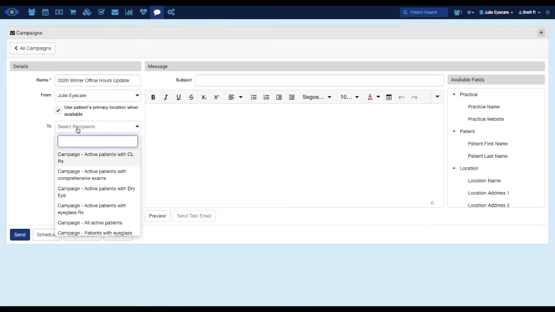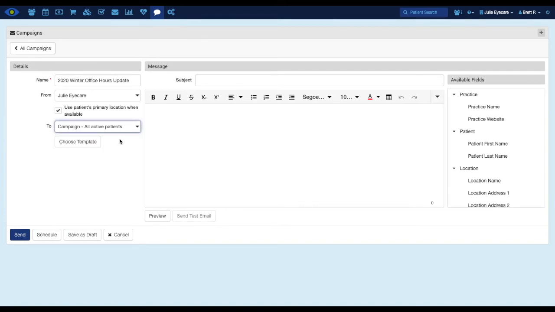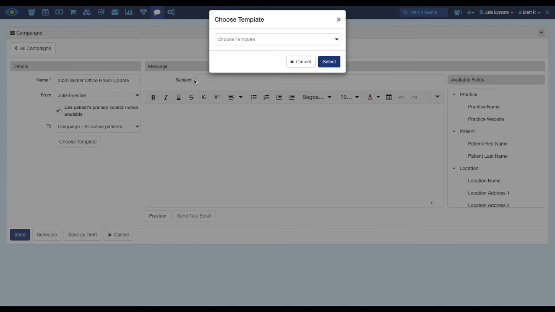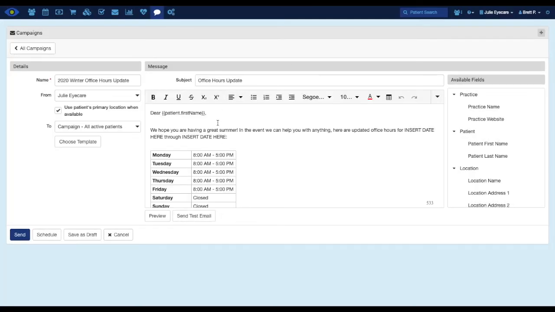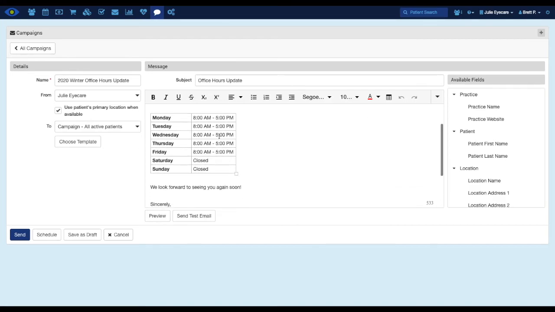So in this example, we're doing a winter office hours update. That would apply to all my active patients. From there, I can simply compose my message, or I can choose to use one of the RevolutionEHR provided templates. In this example, I'm going to use an office hours template. I will select, and then you'll see the body of the message is populated for me. There are certain placeholders in here that I could update. I could also update this table to reflect the hours in my practice.